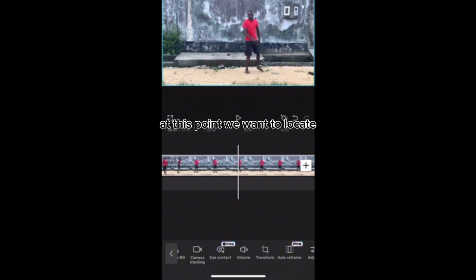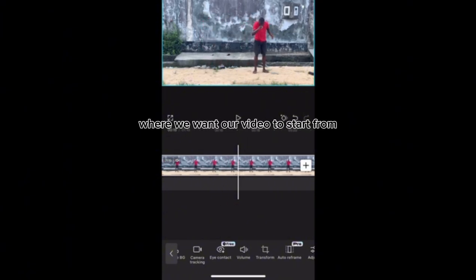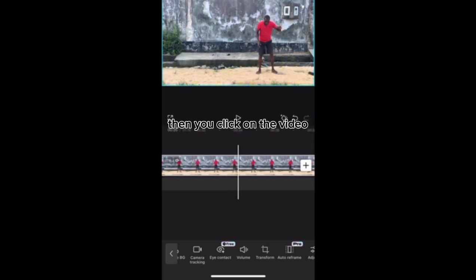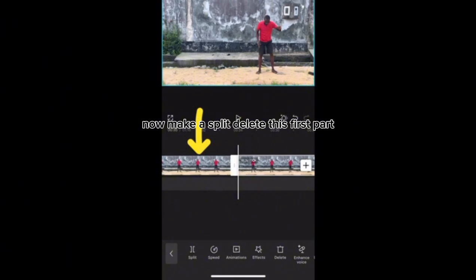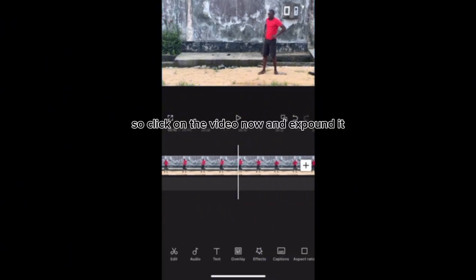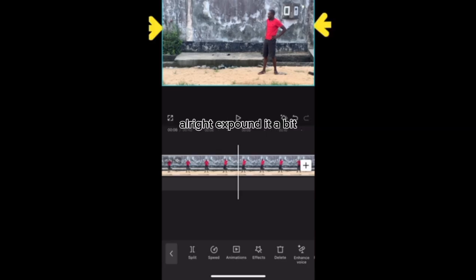So at this point, we want to locate where we want our video to start from. There is a motorbike I want to cut out. When I was recording, the man just crossed. Look at him, he has passed. Then you click on the video now, make a split, delete this first part, we don't need it again. So click on the video now and expand it, alright?